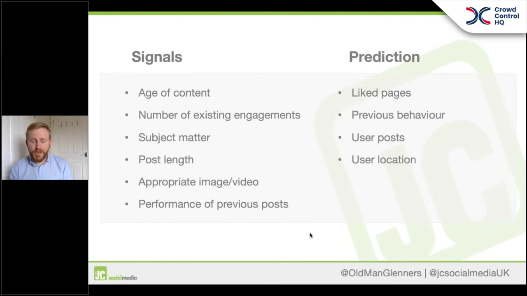Your location as well. So if you haven't turned off location tracking services on the Facebook app on your phone, then Facebook will consider this as well. It will know where you are and it will show you content from other people based on that.